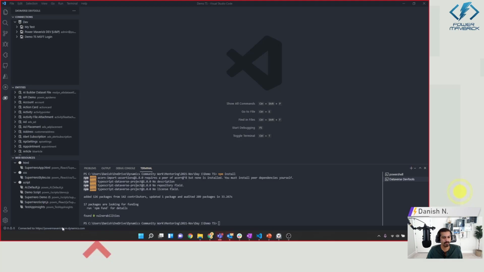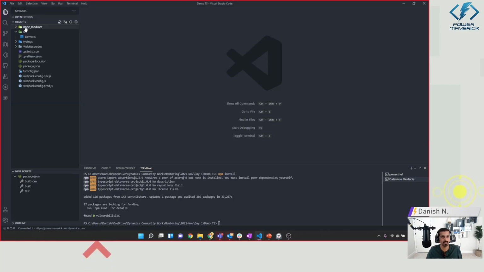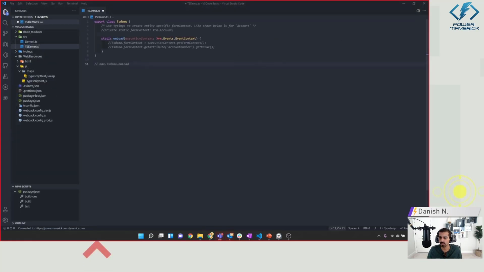So you can see that it's connected in here, right? Now the cool thing is it remembers. So I am in this folder, in demo ts folder, and I've connected to this instance. It remembers which connection you have used for which folder. So if I close this folder and reopen this folder, it will connect to that instance automatically behind the scenes. So let's see how that works. So I'm going to close it, and I'm going to open the folder again.